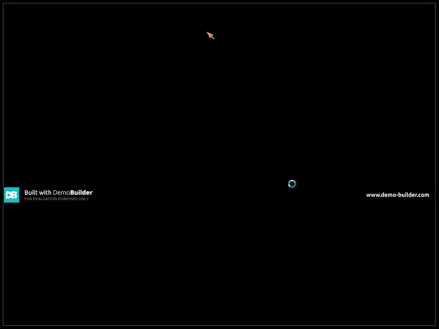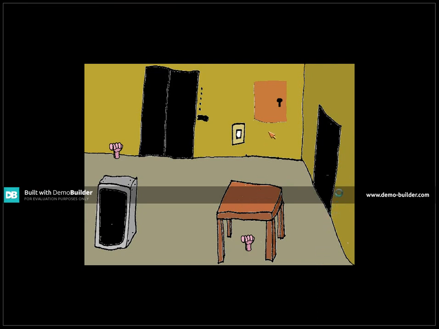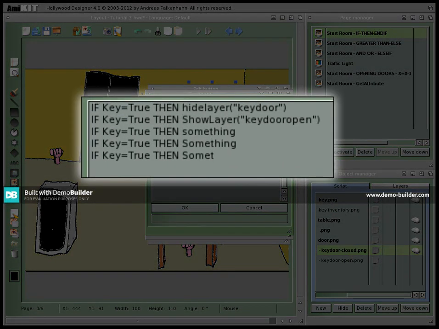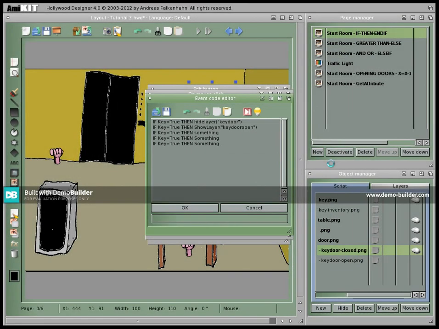Let's try. I take a key. I click on door. Works as expected. But what if we have more things we wish to do in case key is true? Do we have to write if key is true each time?